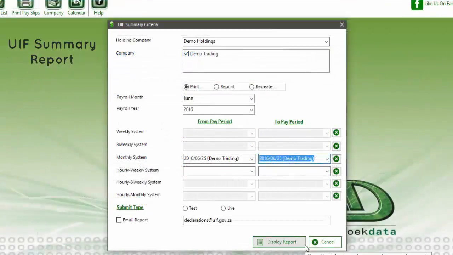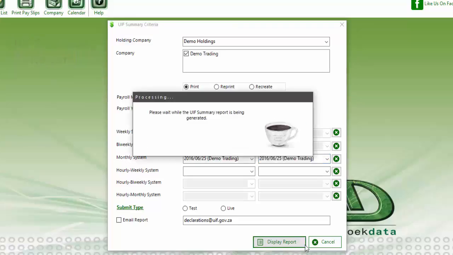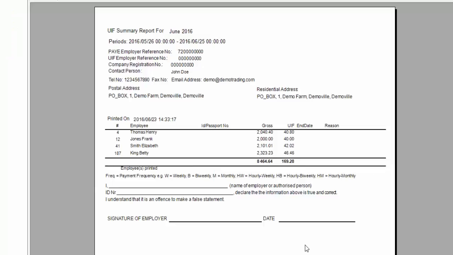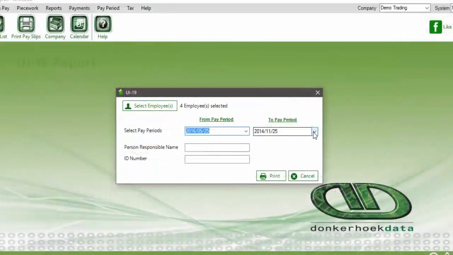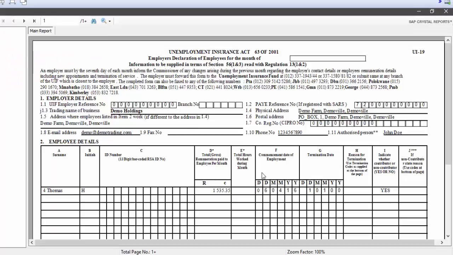UIF gives short-term relief to workers when they become unemployed or are unable to work because of maternity, adoption leave, or illness. The UI-19 is an employer's declaration of employees for the month in the case of employee information changes.